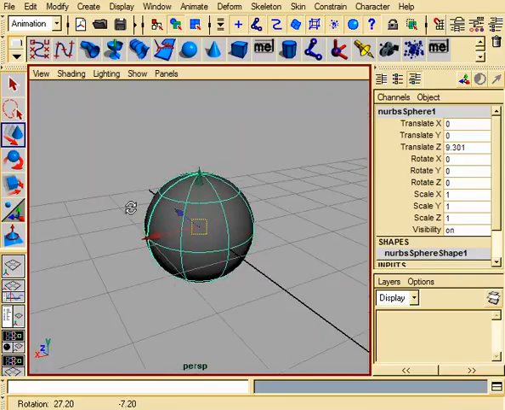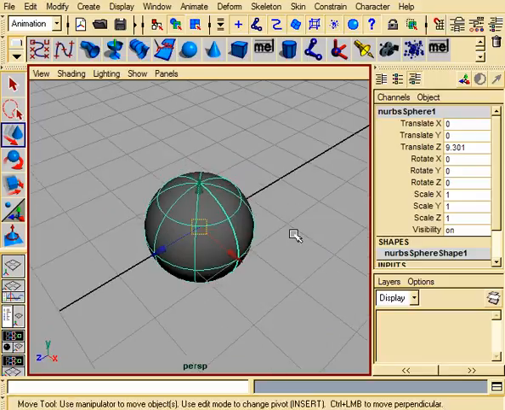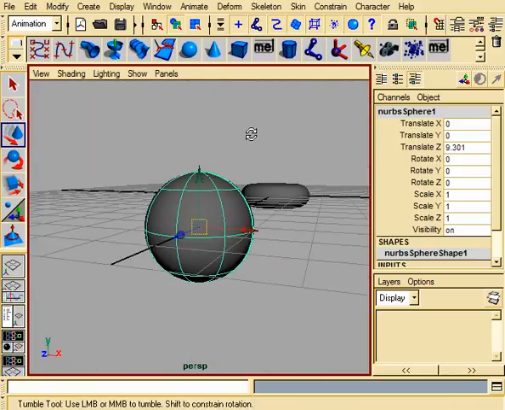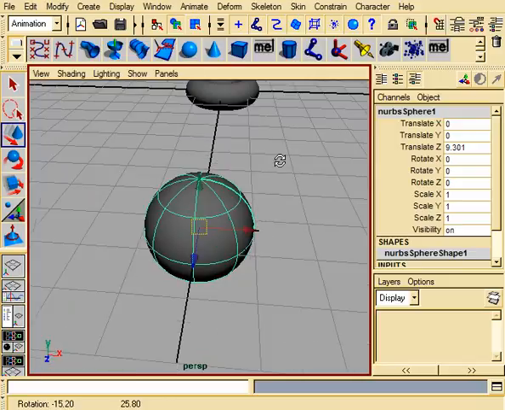Now, how am I orbiting around this object? Well, what I'm pressing is Alt. I'm holding down Alt, and I'm pressing the left mouse button as I click and drag, and I get this really cool icon with the 2 arrows.